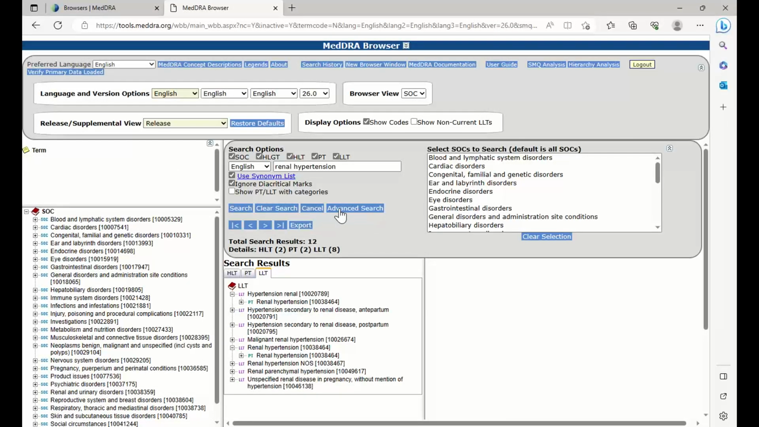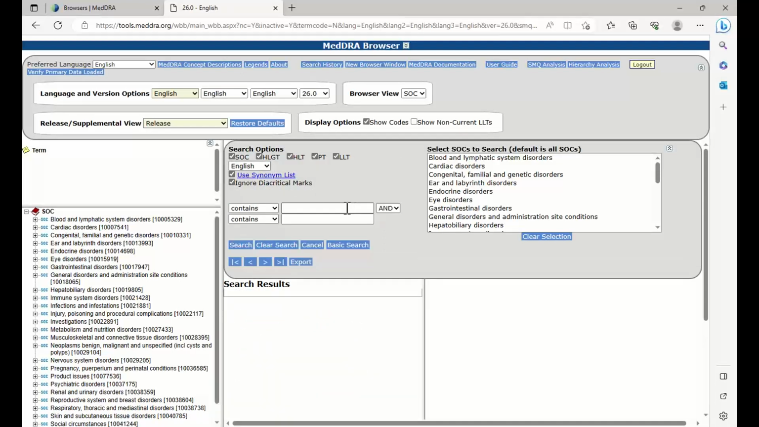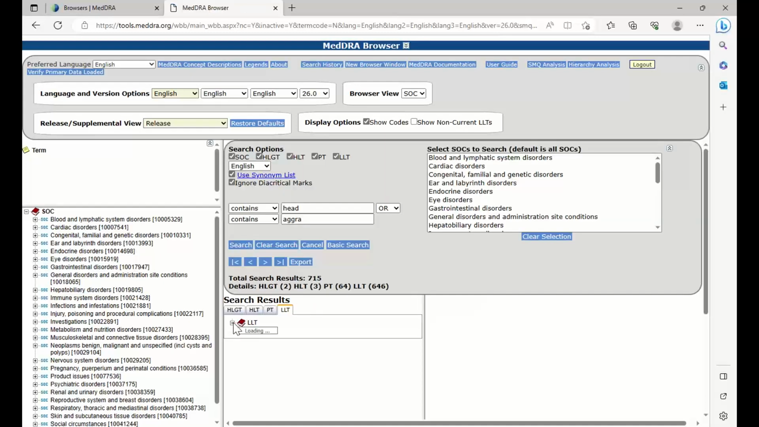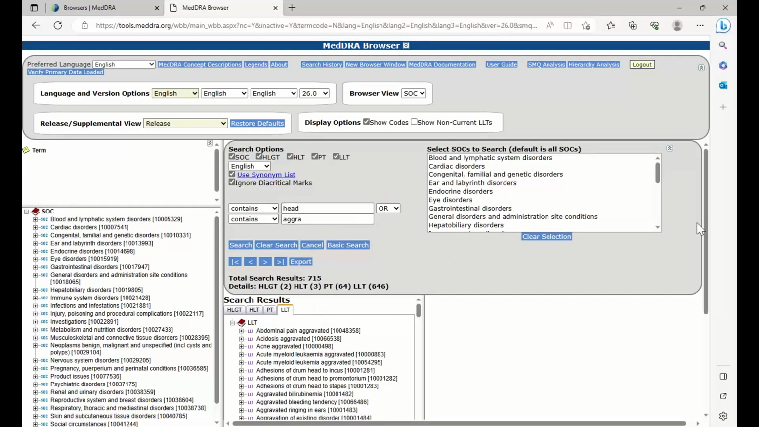I get asked a lot, what's the difference between just searching here and maybe using the advanced search feature? What I would say is if you're looking for something like a headache and you want to know, hey, is there a worsened, or we'll say aggravated in this case, available, you could do head contains, head, and, or you can even do or. You could change it, and contains, and in this case, I want to have contains aggravated, and then you can search and it will pop up anything that contains head and aggravated.